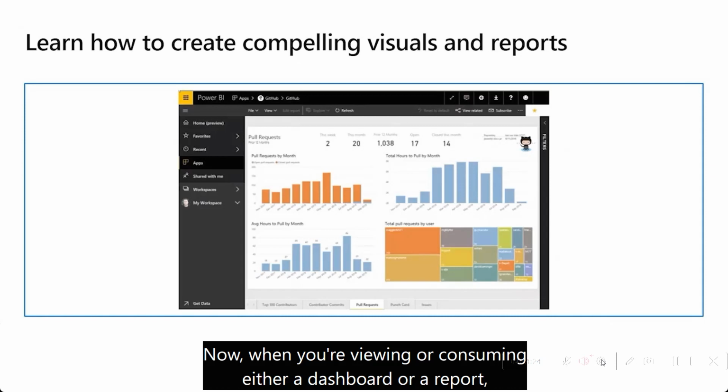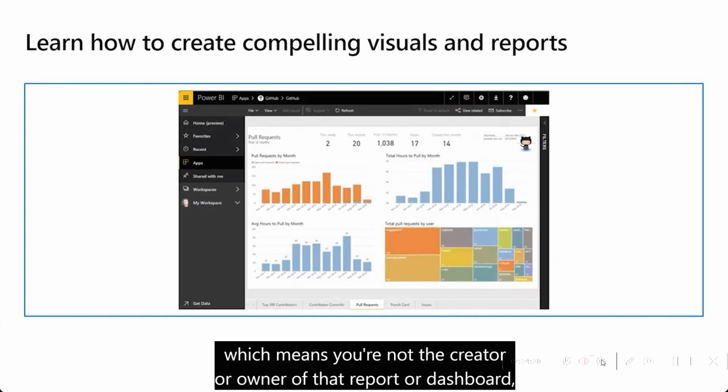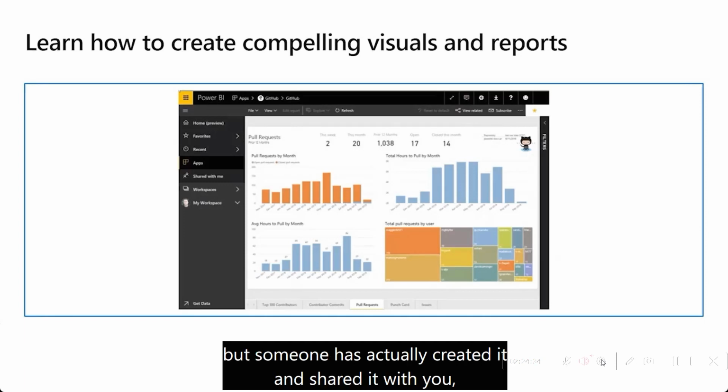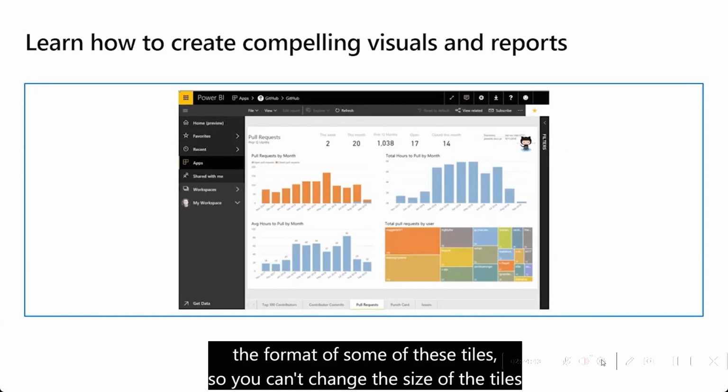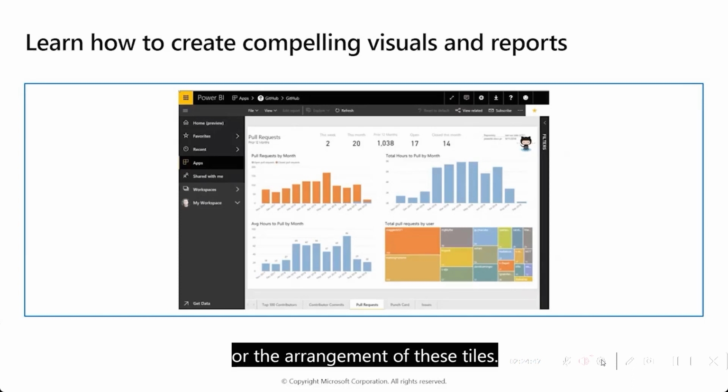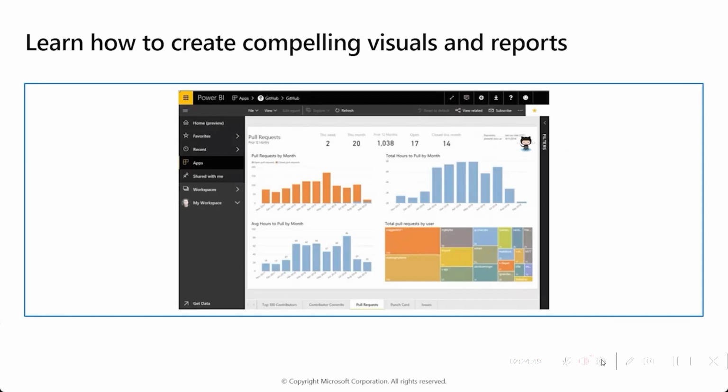Now, when you're viewing or consuming either a dashboard or a report, which means you're not typically the creator or the owner of that particular report or dashboard, but someone has created it and shared it with you, you can interact with it, but you can't typically change the format of these tiles. So you can't change the size of the tiles or the arrangement of these tiles.